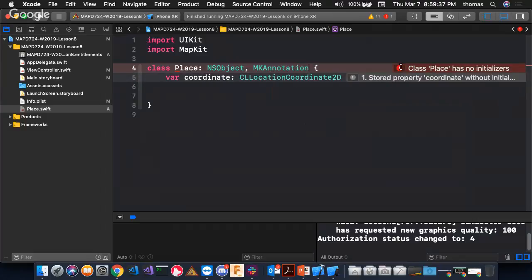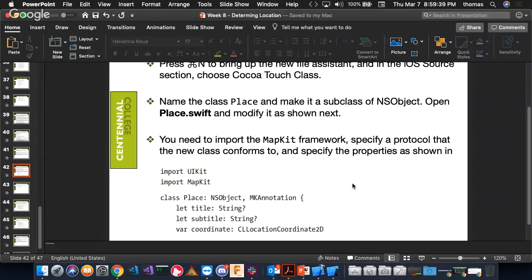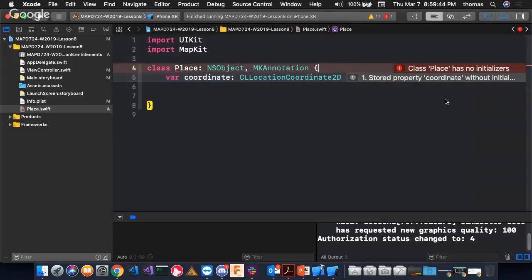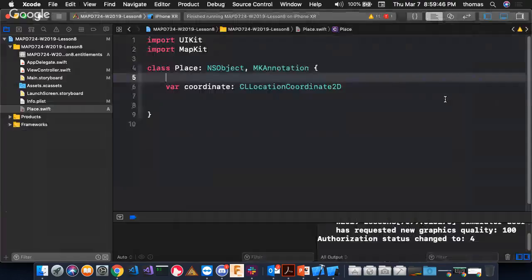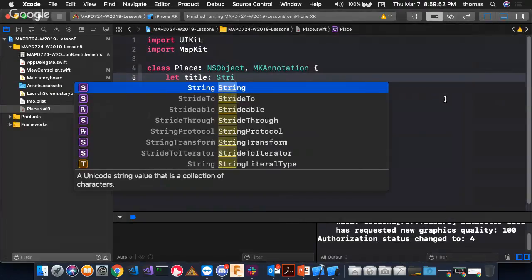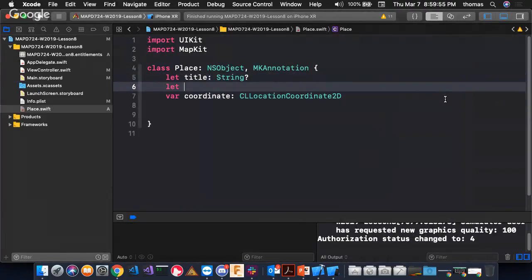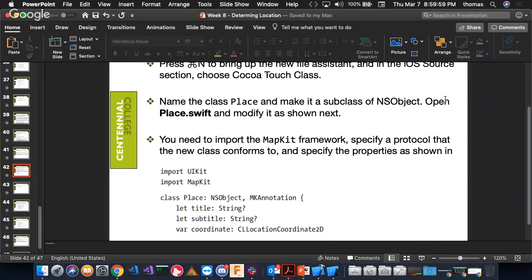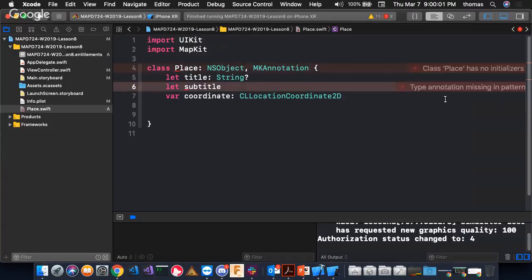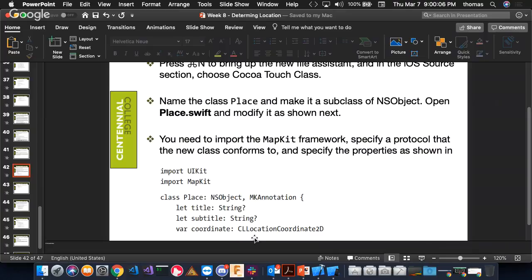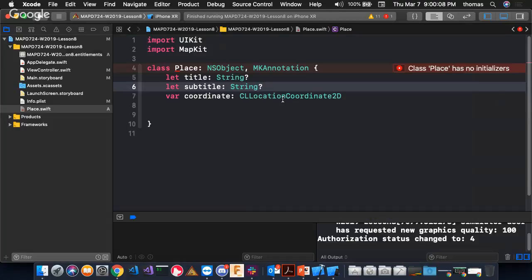And then it has no initializers. We need to initialize this, so let's just do this in there. Notice we need a title and a subtitle. Let's do that too. So let title, oops, be of type string. And let subtitle also be of type string. And our initializer is, okay, as location coordinate 2D.